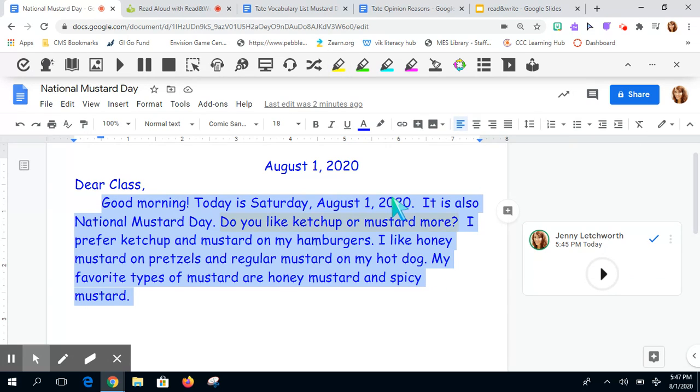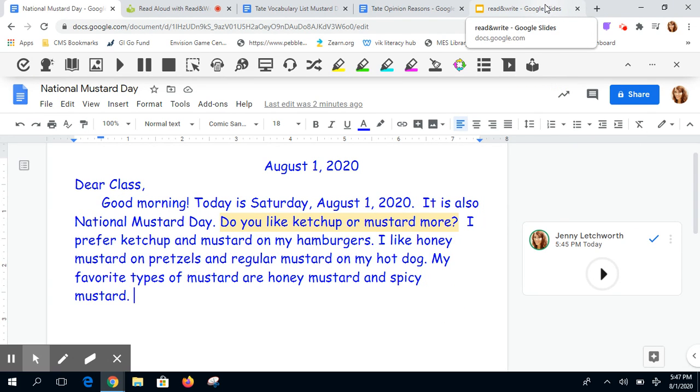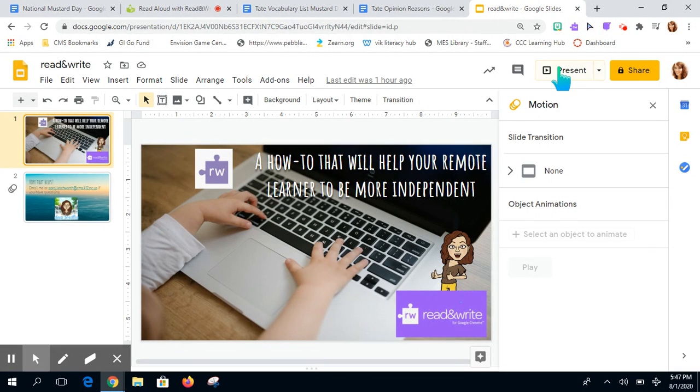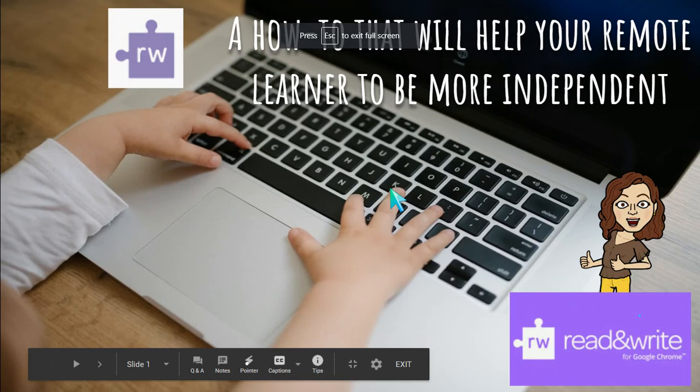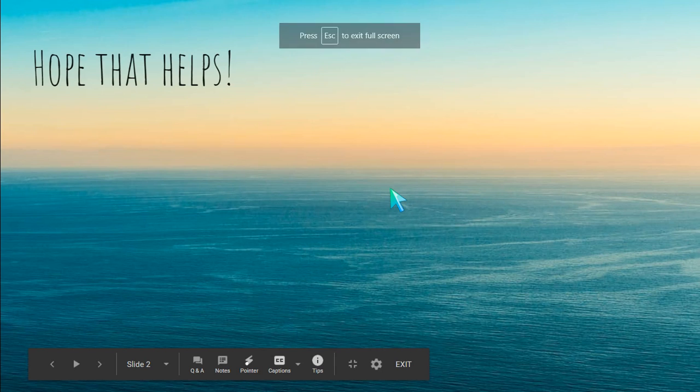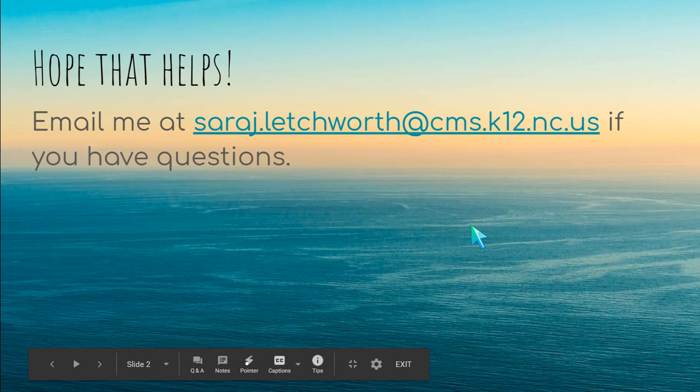And that is the final tool from the Read and Write toolbar. I certainly hope that this has helped. If you have any questions, feel free to email me.